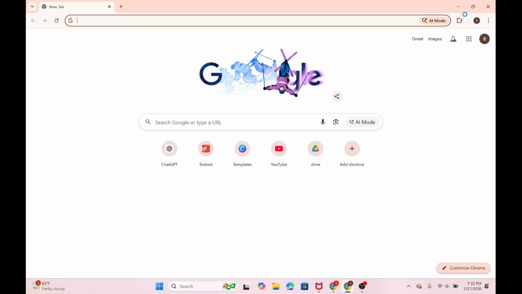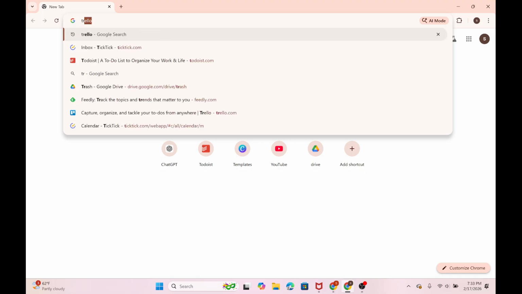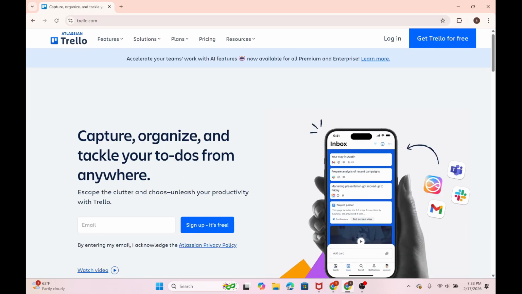First, in order to access Trello on the PC, you need to open your PC or laptop and open any web browser, Google Chrome, Microsoft Edge or Firefox. At the top there we can see there's an address bar. Type down trello.com and enter it. And you'll see these options for login, sign up, templates, pricing, features.